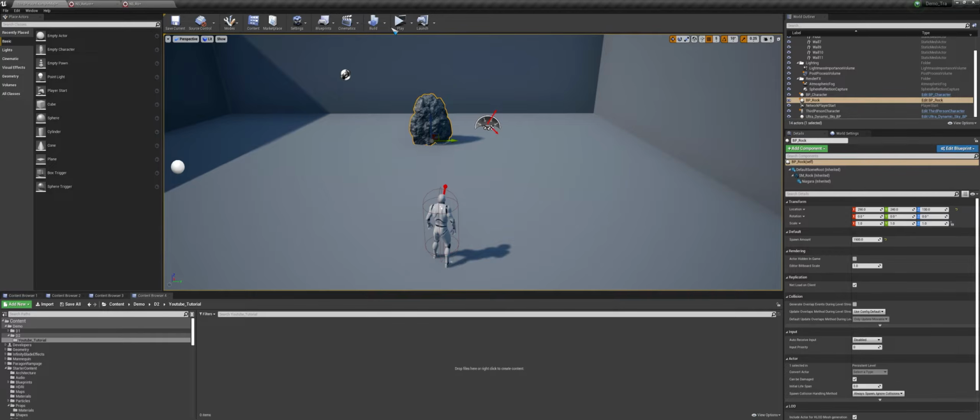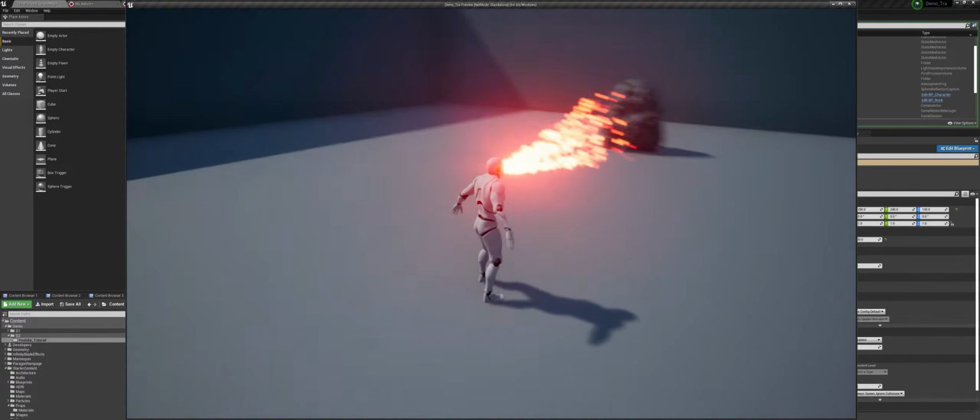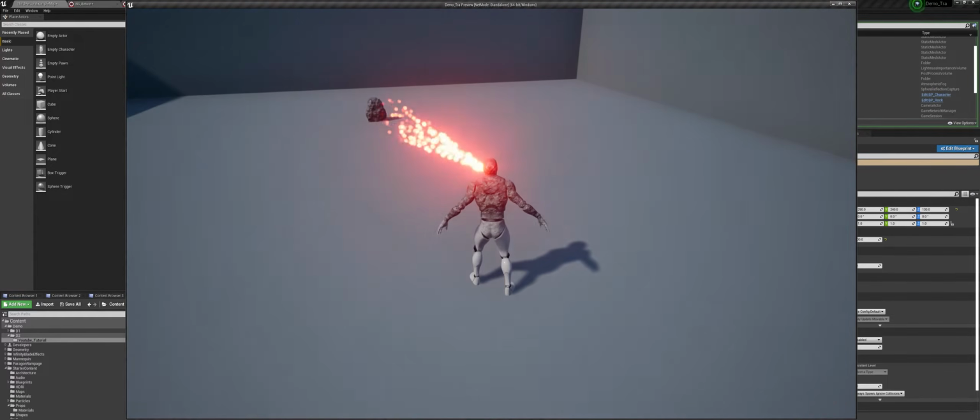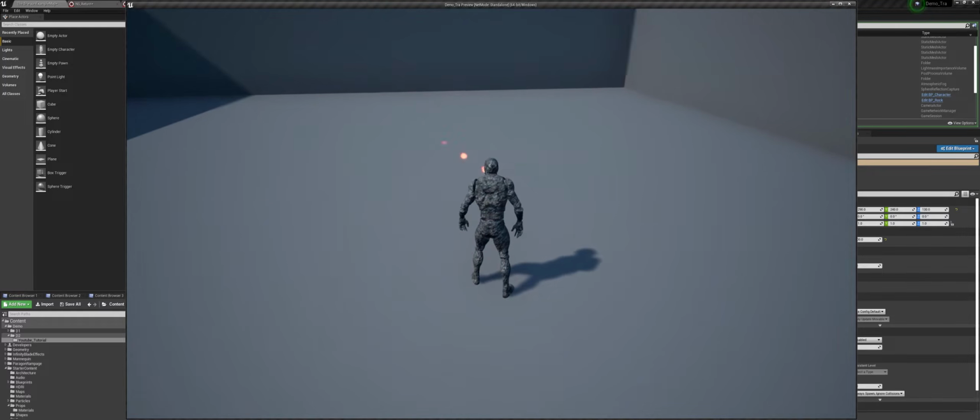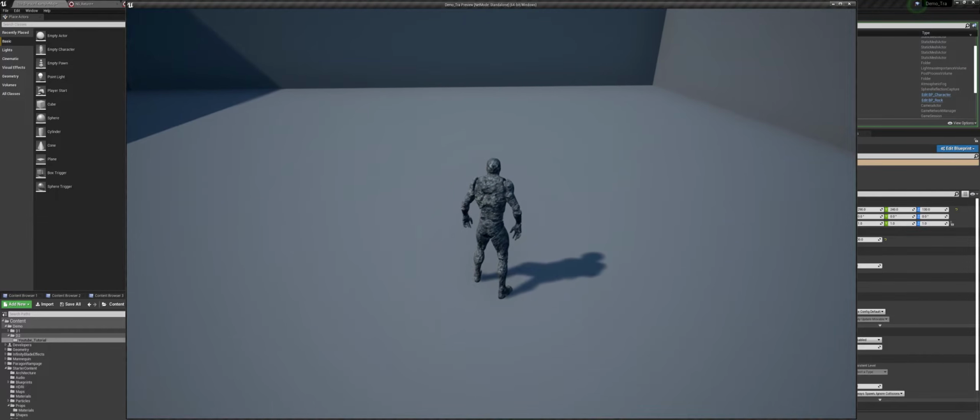And also, instead of this red color here, you can use a rock texture if you want. So it will look more like a rock. So this is what we are going to be making today.